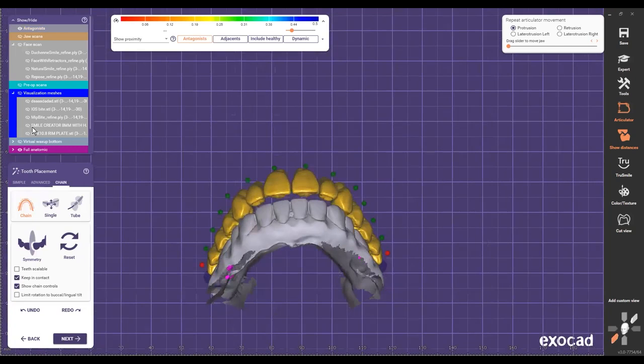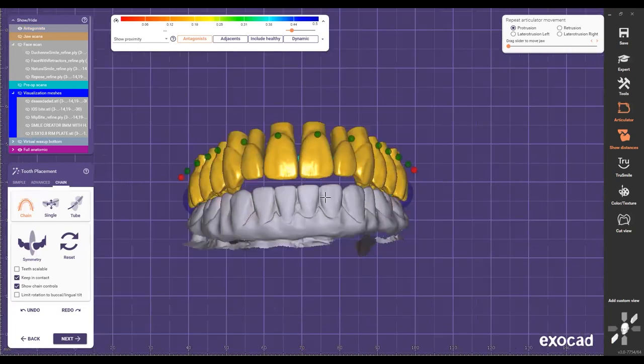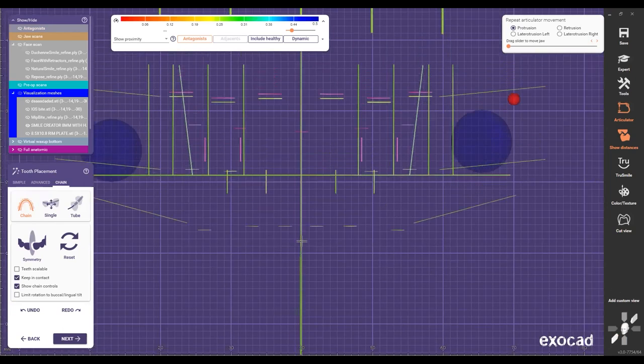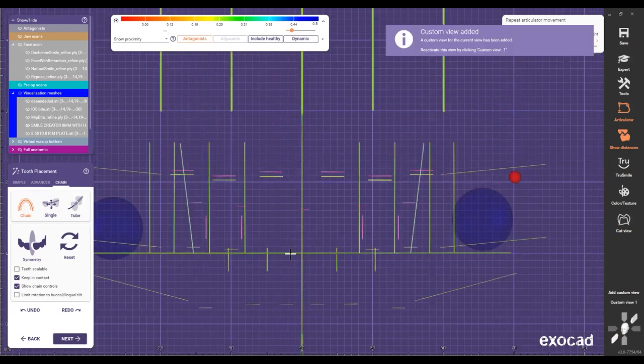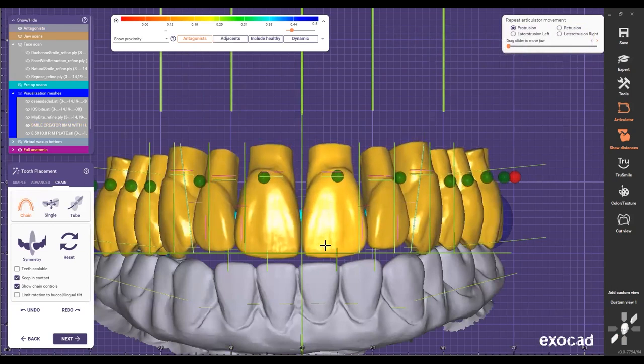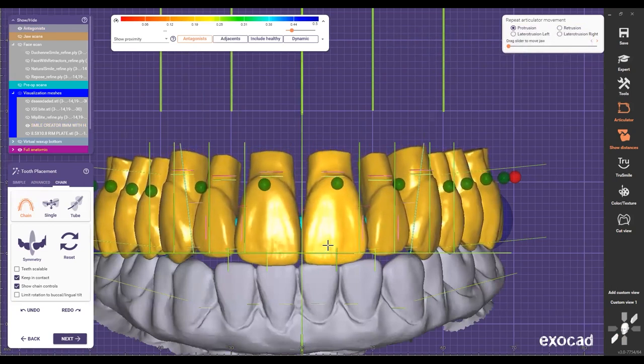Before I do this, I'm gonna turn on this one, and I'm gonna create a custom view pretty much right there. What I mean by that is, this line is following the midline, and this line is following the incisor edge position. Okay, so now I'm probably gonna change the incisor edge position and bring him down a little bit, because remember, we're gonna fix that later, and now we're gonna give that option to the dentist.